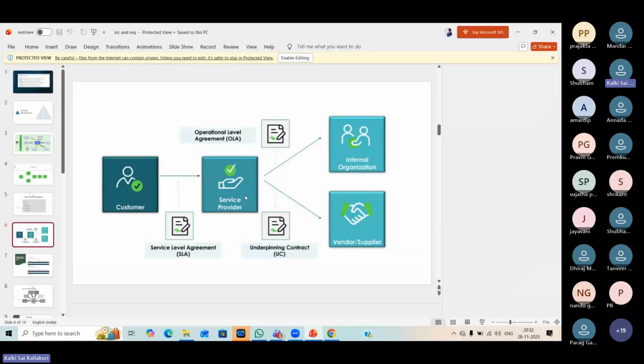In that case, this particular group should resolve this incident within this particular time. So it's like an internal agreement. This OLA is an internal agreement between the service provider and a team within that particular organization. All three of these come under service level management.